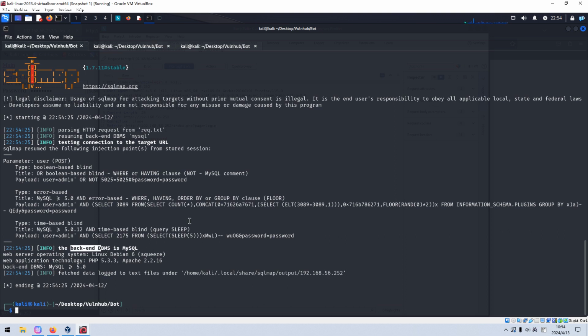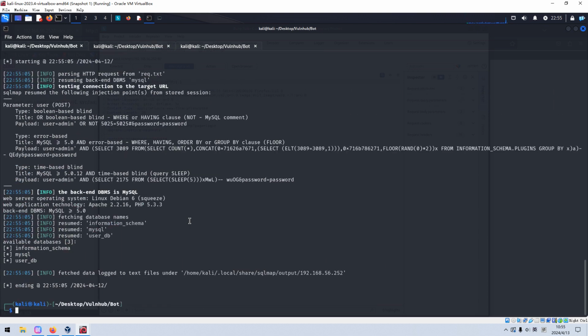Next, so what do we have to do next? Normally, we need to retrieve the information. For example, like databases information, we can use the --dbs. Let's press enter. As you can see, there are 3 databases on the target available. And this one is what we are looking for. We need to retrieve the information of this database.